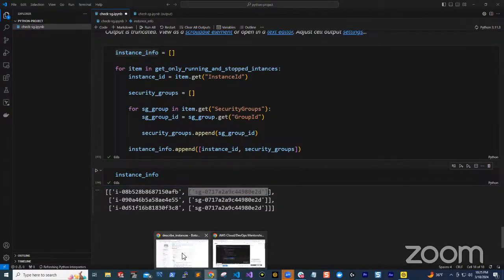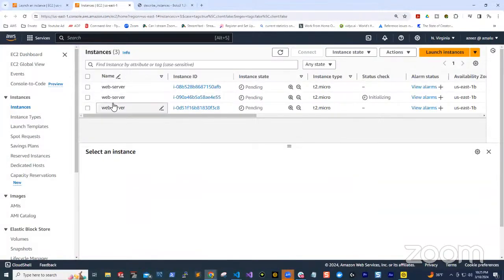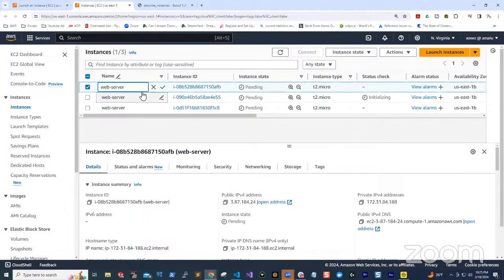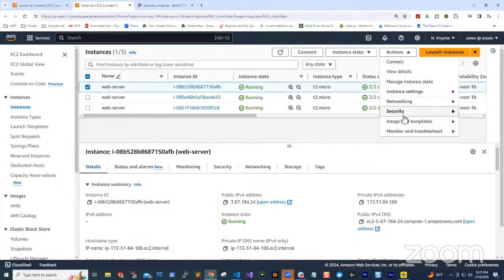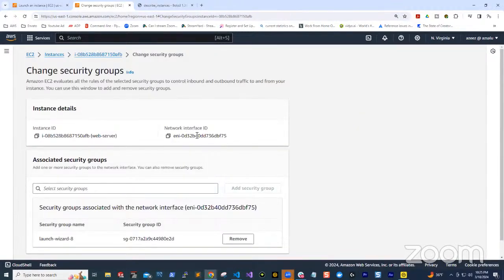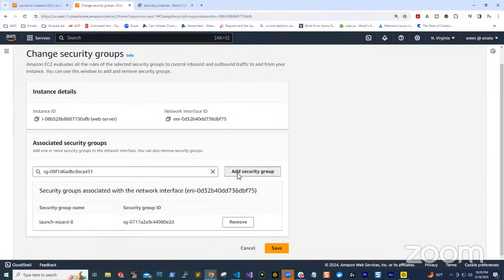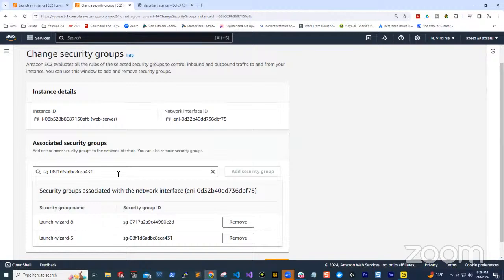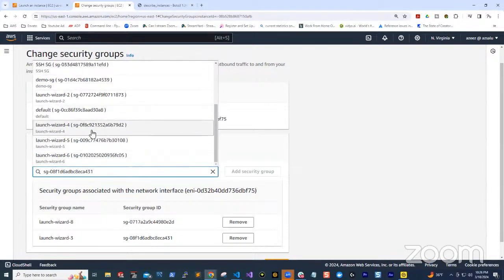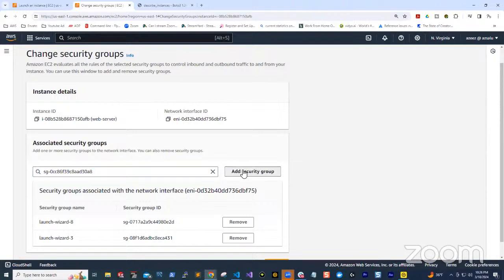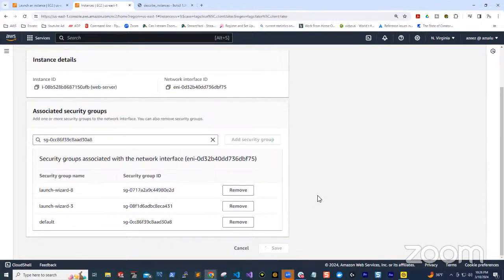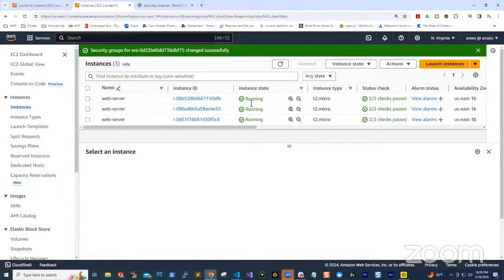Let me go back to my management console here. I'll take this web server, and I'm just going to go to Actions, Security, Change security group. Here, I'm not going to add SSH. I'm going to add that security group, and I'm also going to add a default security group. So I'm adding multiple security groups to the EC2 instance, right? So I've done that.